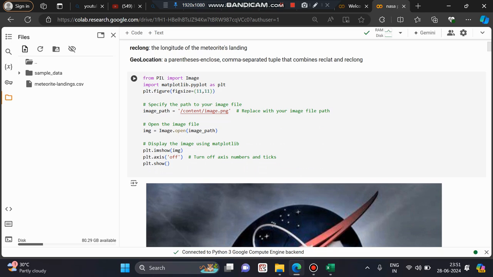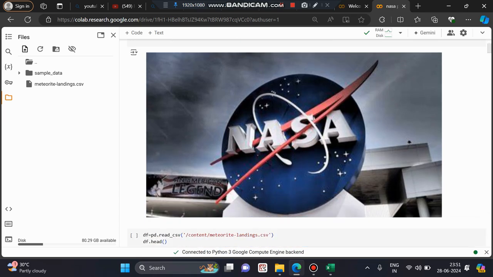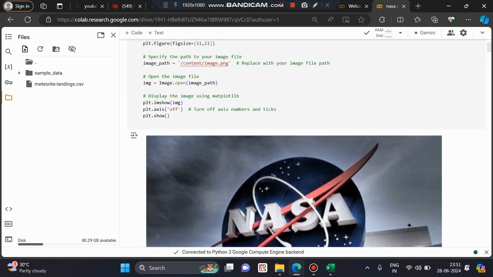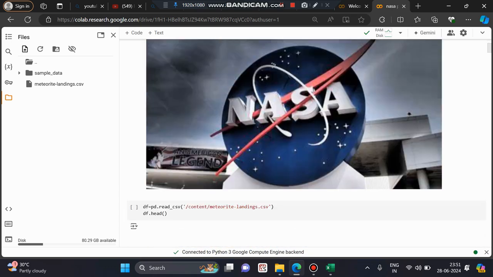Coming to the first step, I felt that since we are doing a project based on NASA, it's very important to keep the picture of the NASA photo. I took this photo from Google, and with the help of Matplotlib, I plotted this image in pictorial format. Matplotlib is a pictorial library which is used to display images on the console.